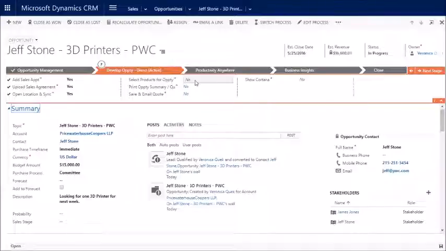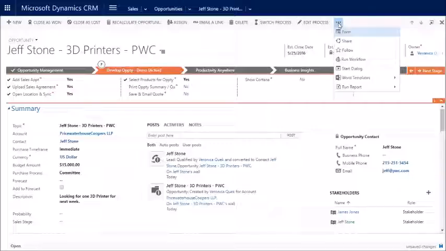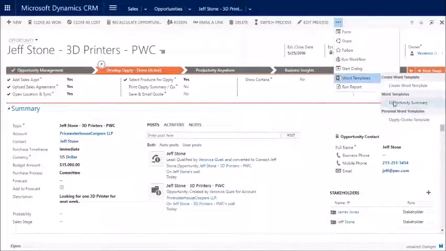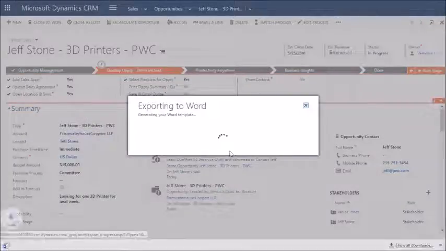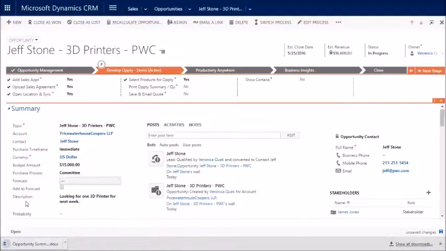work here. I've selected the products. I'm going to print an opportunity summary. This is another new CRM 2016 thing. And this is the command bar. It's context sensitive, so it knows where we're at, and that word templates would be an applicable thing to do here. And I'm going to generate an opportunity summary right from the product order.